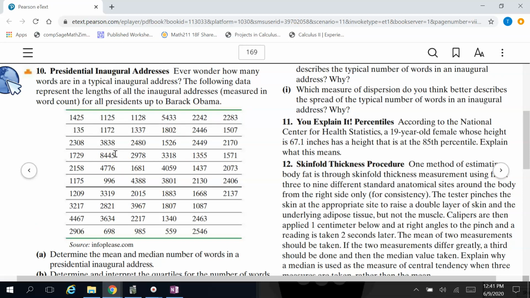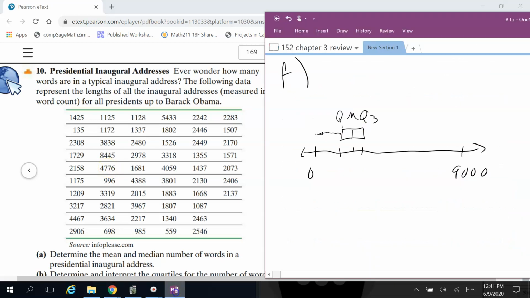The next highest one, 4,776 maybe? I think so. So it would go to 4,776, wherever that is, and then we would have an outlier at the 5,000 something, that would be an asterisk there, and then an outlier at the 8,445, another asterisk there. All right, so I know that was a really terrible box plot, but that's the gist of it. Your box is at the Q1, the median, and the Q3. Your whiskers go to the furthest data values that are still inside the fence.